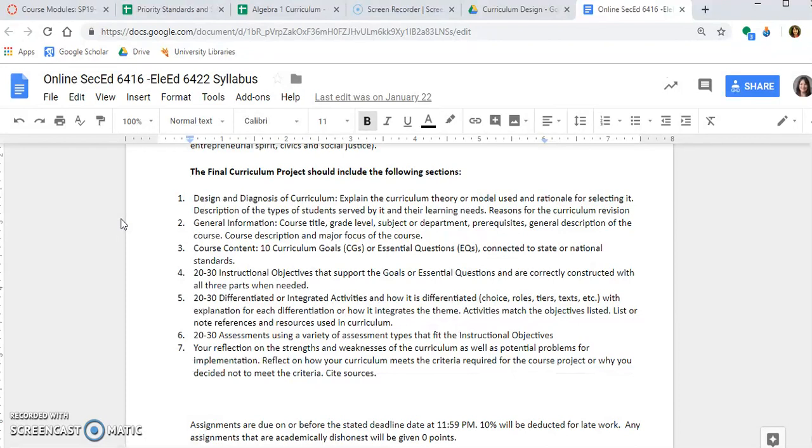I also want to know the general information. So what's the course title, grade level, subject, or department, depending on if you're elementary or secondary. Any prerequisites. So if this is an Algebra 2 class, do your students have to pass Algebra 1? Do they have to pass with a C? What's the prerequisites? A general description of the course and a major focus. And then 10 curriculum goals or essential questions that are connected to the state or national standards.